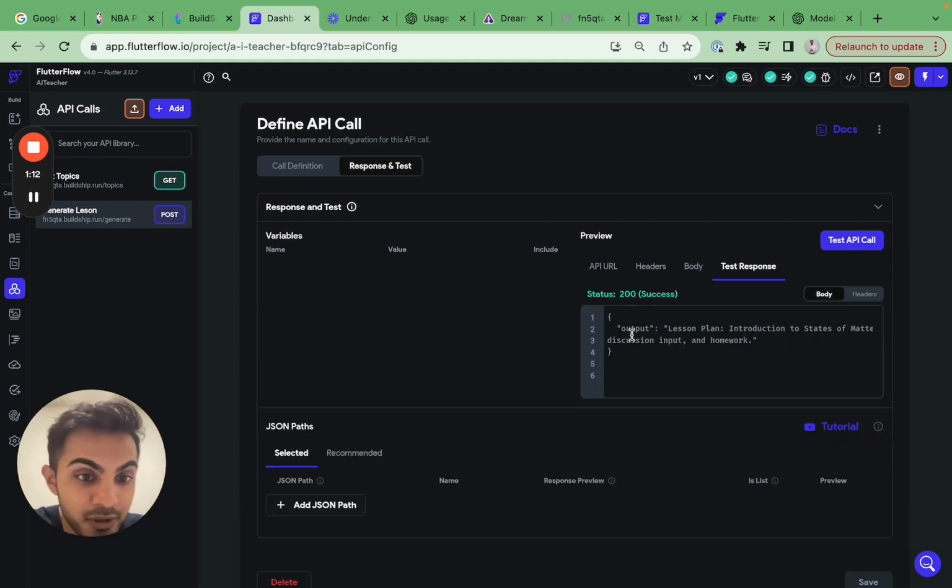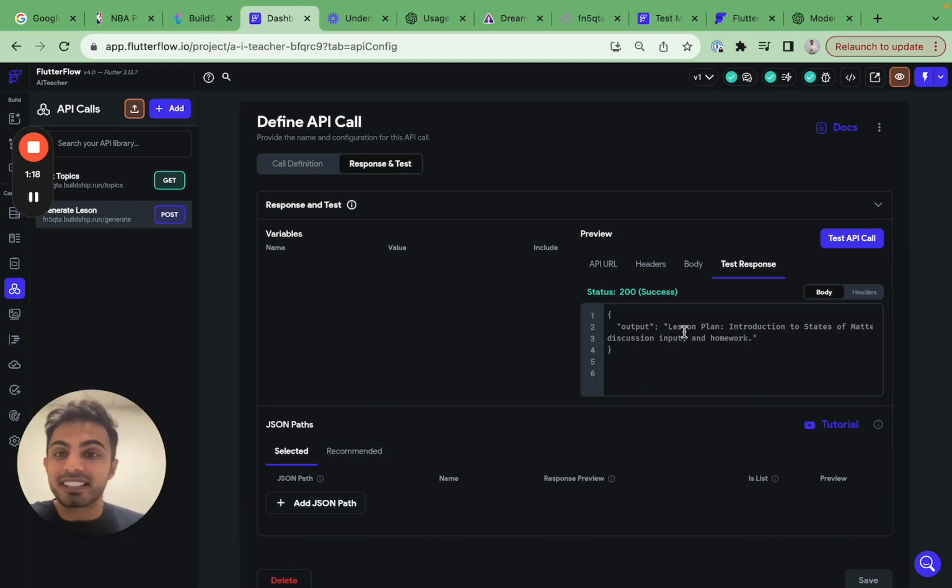Awesome. So the status is 200, and then we have a JSON object here that says output, and then there's a lesson plan with some data. Yes, let's go. Keep moving. All right, the next step now is to map this data to our front end and be able to take that input from the front end, send it to BuildShip, and then respond back with the dynamic output.